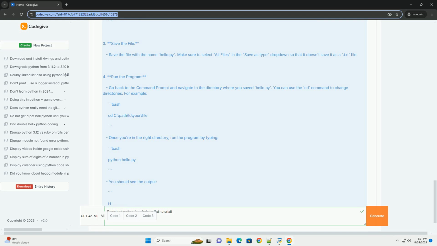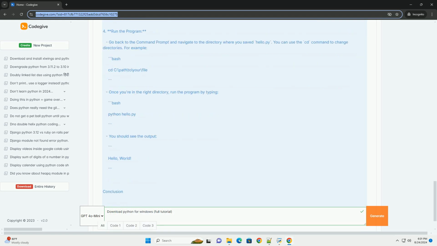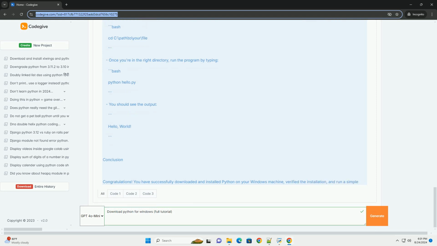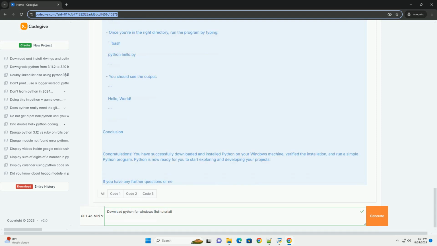Step 3. Verify the installation. 1. Open command prompt. Press Win plus R, type CMD, and hit Enter to open the command prompt. 2. Check Python version. Type the following command and press Enter. Alternatively, you can also use this one. You should see the version of Python that you installed, for example Python 3.x.x.